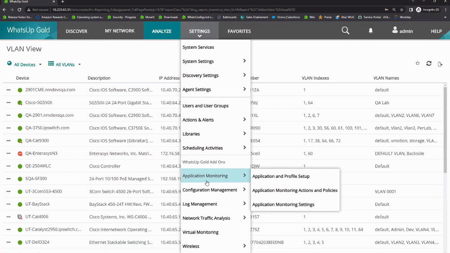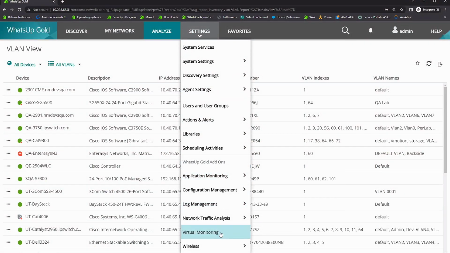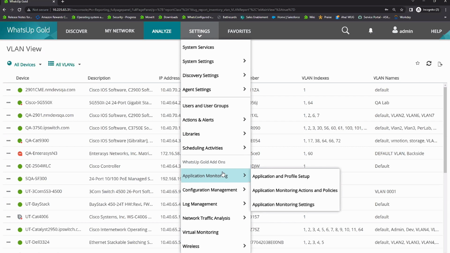I'll jump into some of the add-ons here that we see and talk about them a bit. So in this section, you'll see what are called add-ons.